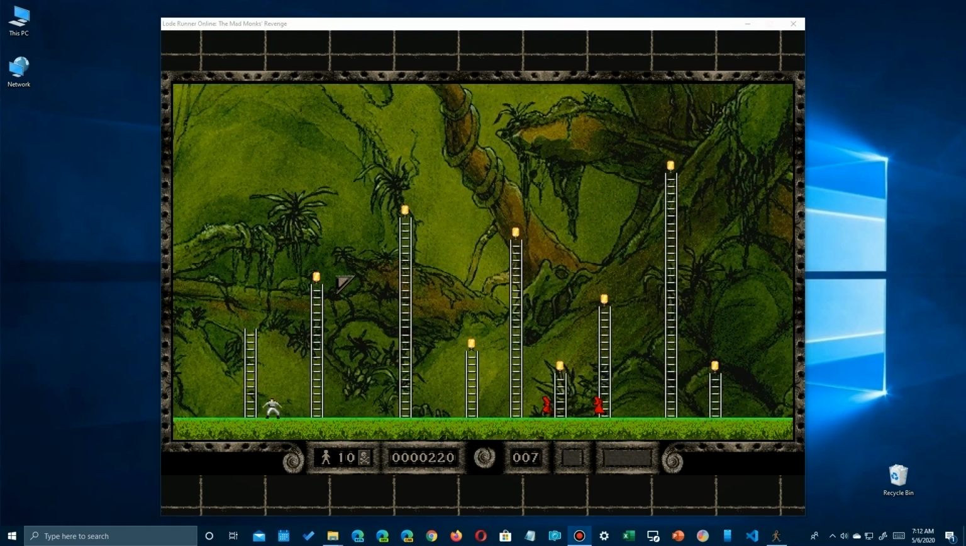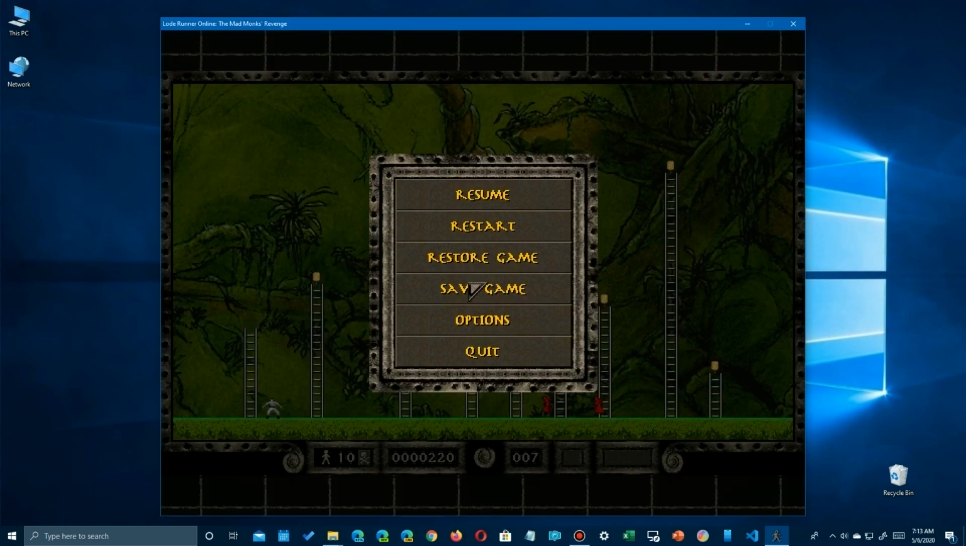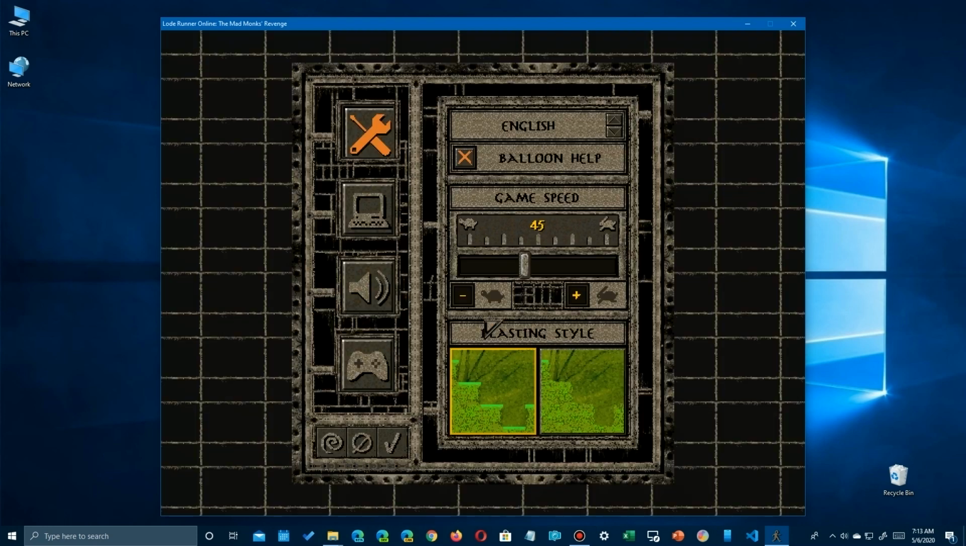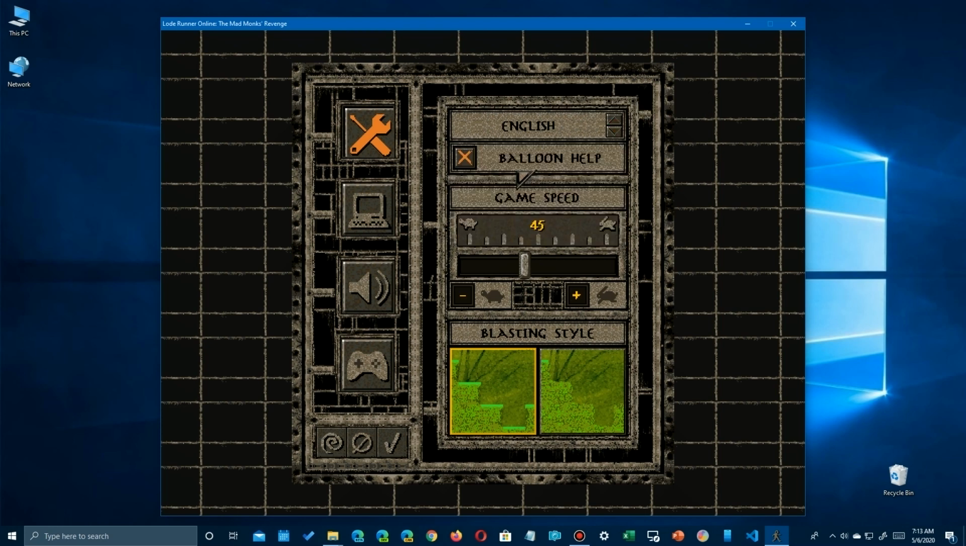So you can access the settings from the main screen that you saw. You can also access it during the game. Anytime you want, you can pause the game. But let's bring up the menu here, and we're going to go down to where it says Options. Now, not only does this game have a bunch of options, but it has a built-in editor, just like the original. So first you want to go there and select if you want to have a different language. This one turns off your balloon help.